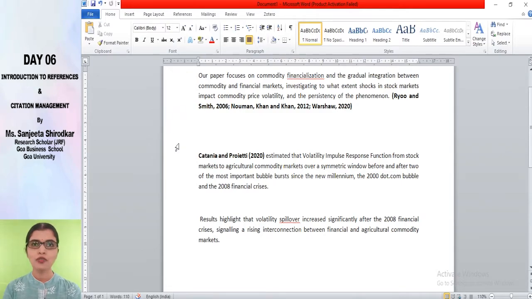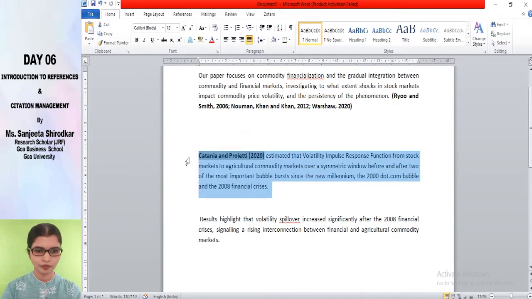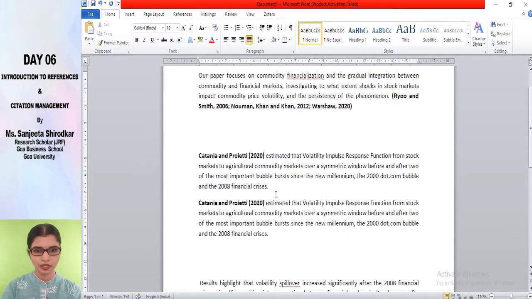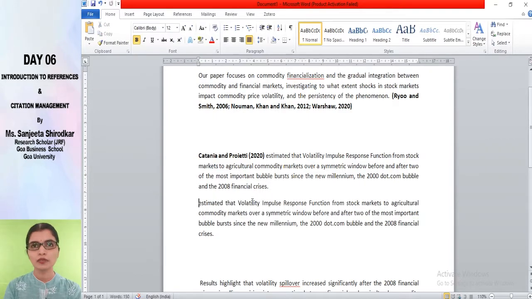Now, how do you do that? How would Mendeley automatically give you the type of format you would want? What you are required to do is, I'll just copy the same thing. Press enter, Control V. What you are required to do is, you type the name of the authors, how they would come.